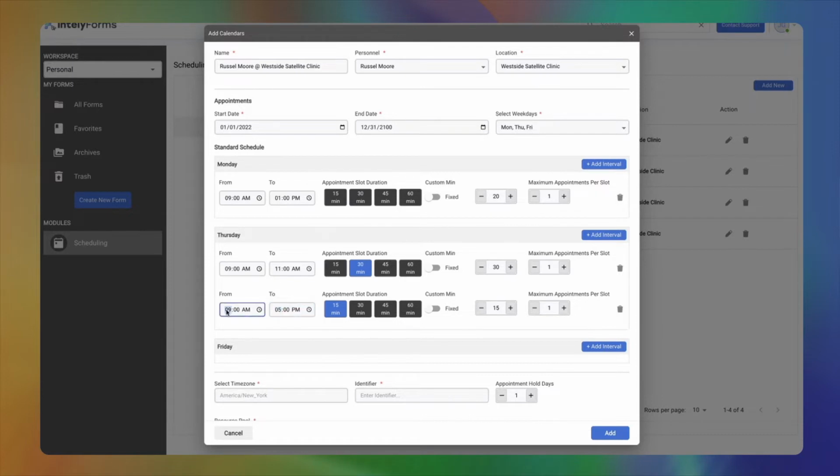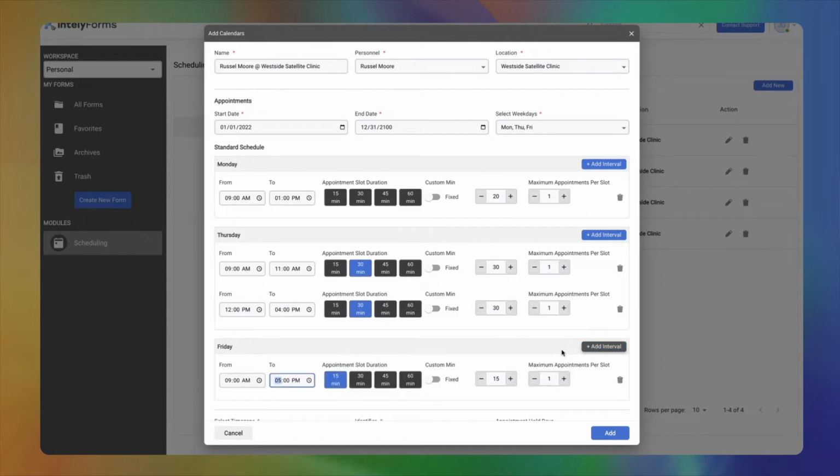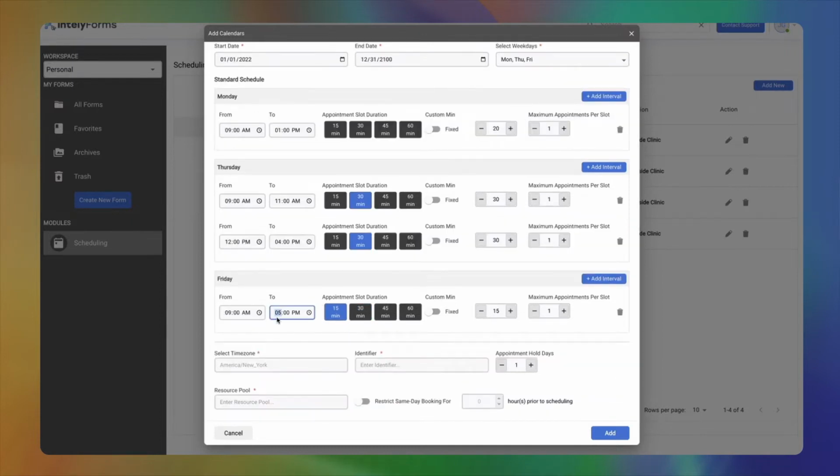And from here, I can say 12 p.m. to, let's say 4. All right, and let's finish this up by adding Friday in, and Friday is going to be a short day. It's going to be starting at 8.